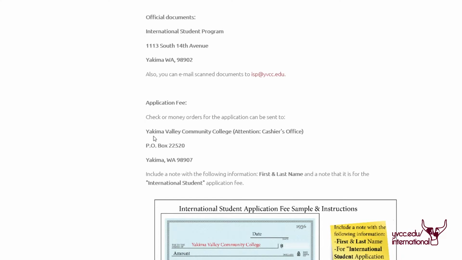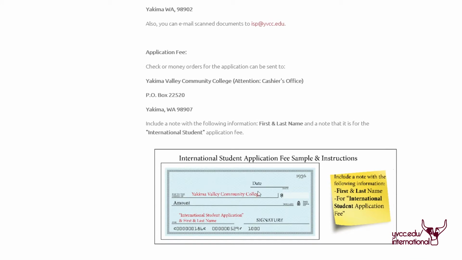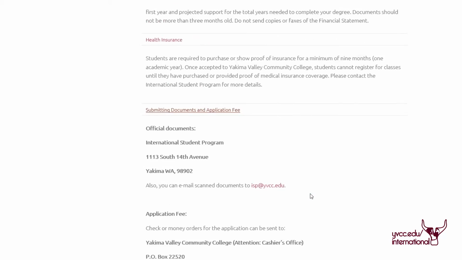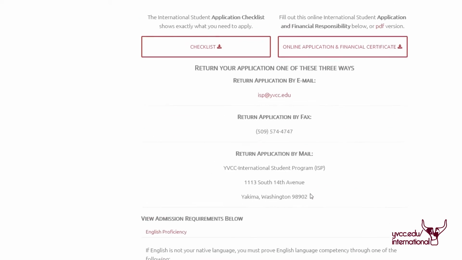The application fee is a check or a money order, and it should be sent to this address: Yakima Valley Community College, Attention Cashier's Office, P.O. Box 22520, Yakima, Washington 98907. And you'll want to put a note that says your first and last name, and it should say International Student Application Fee, and that's payable to Yakima Valley Community College. So that's a detailed version of what you need.